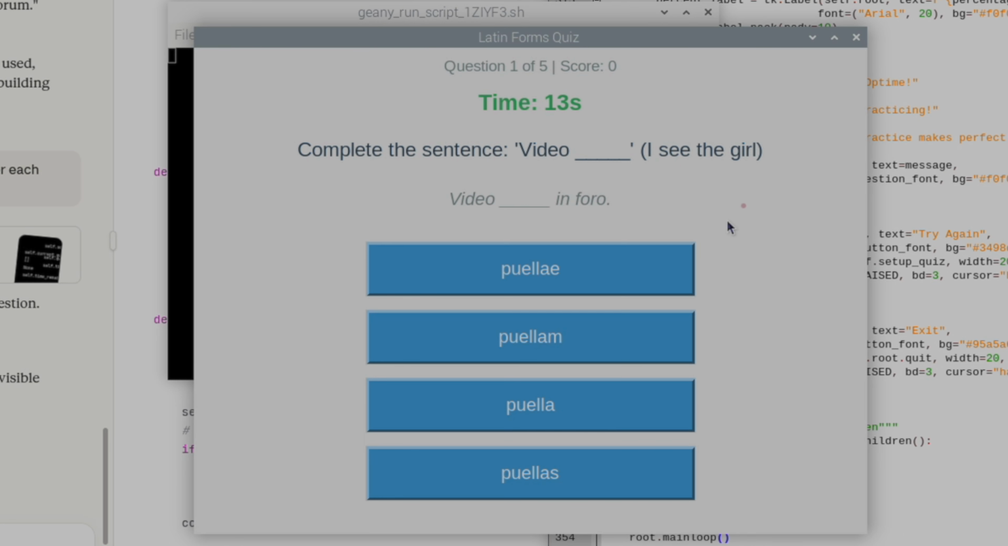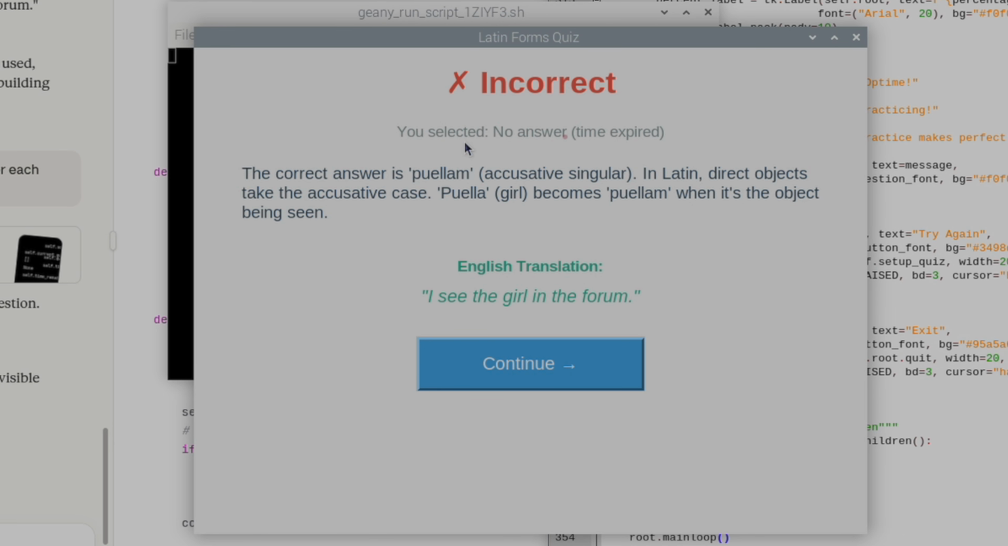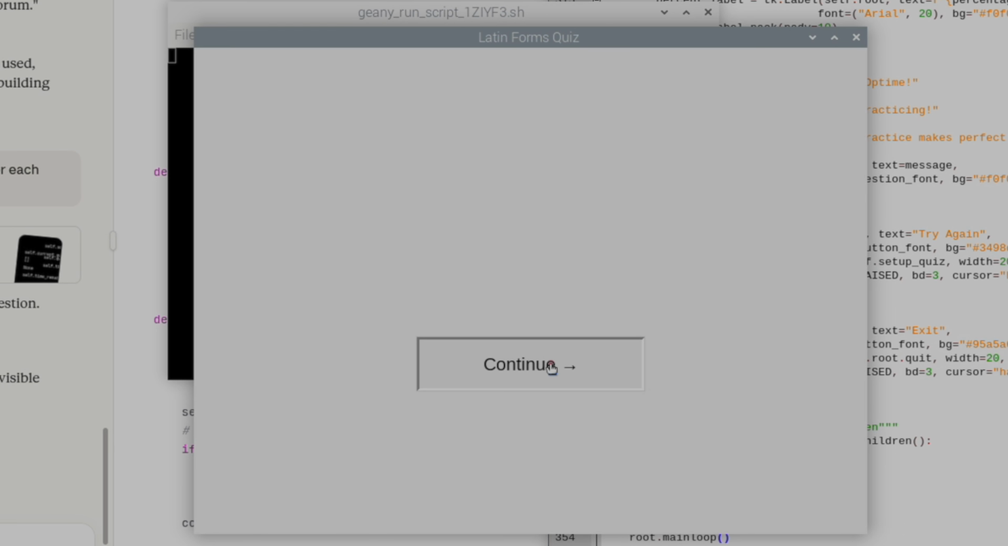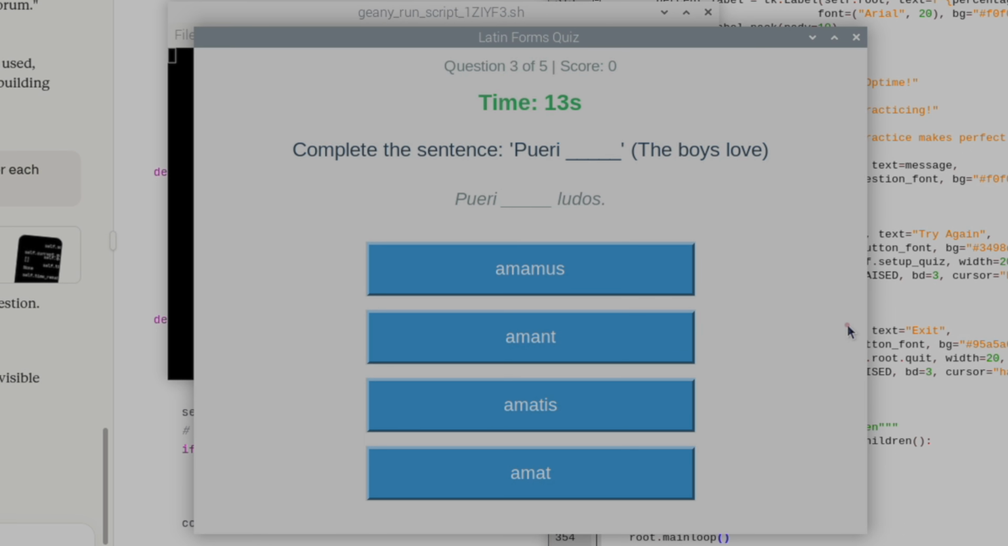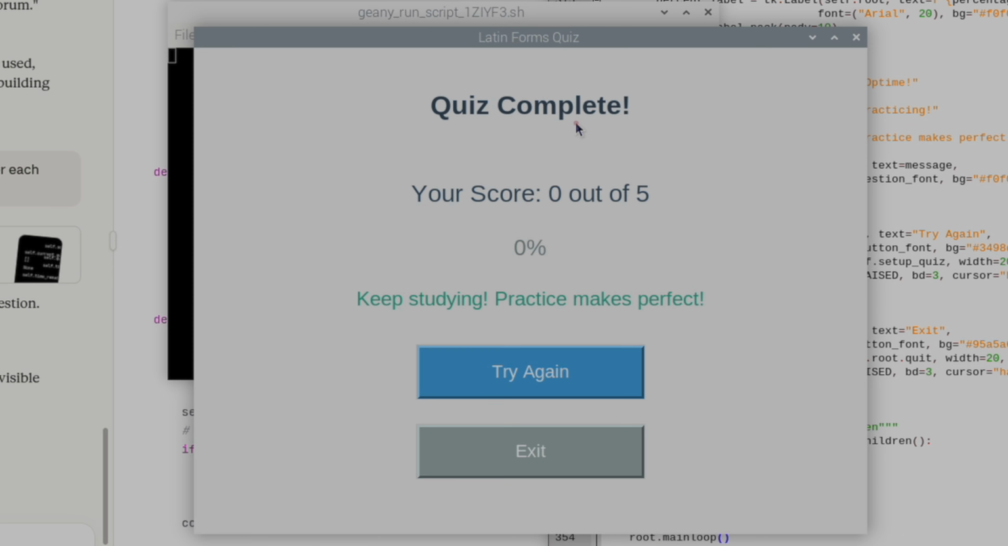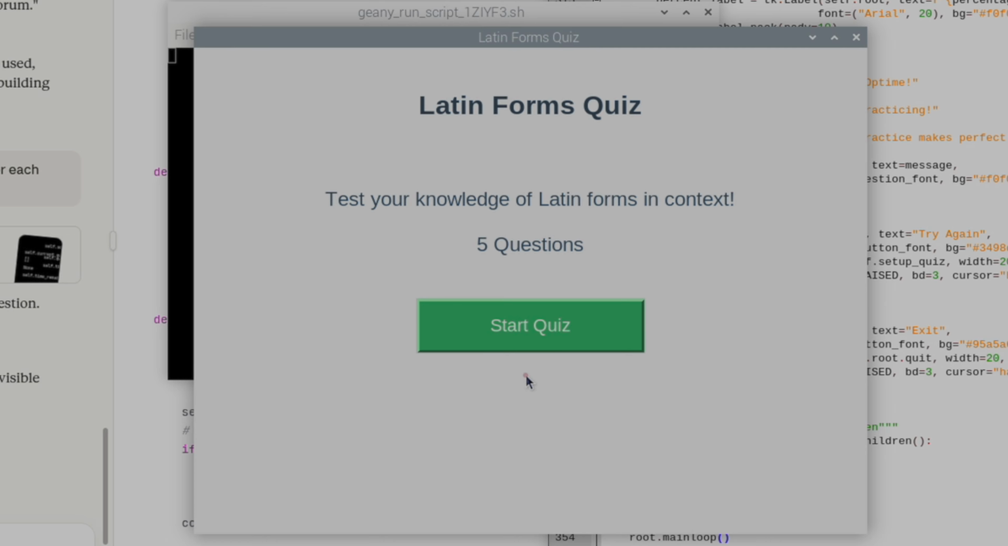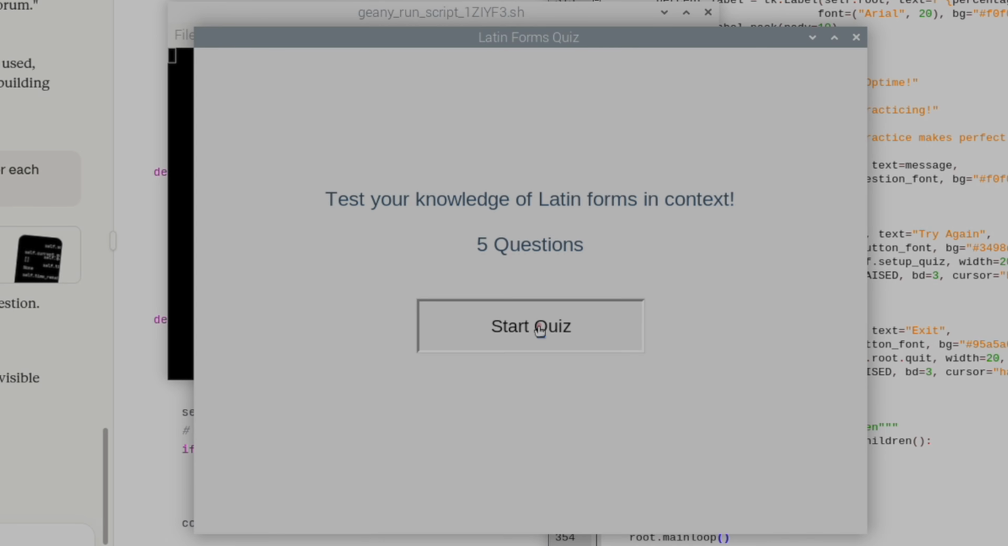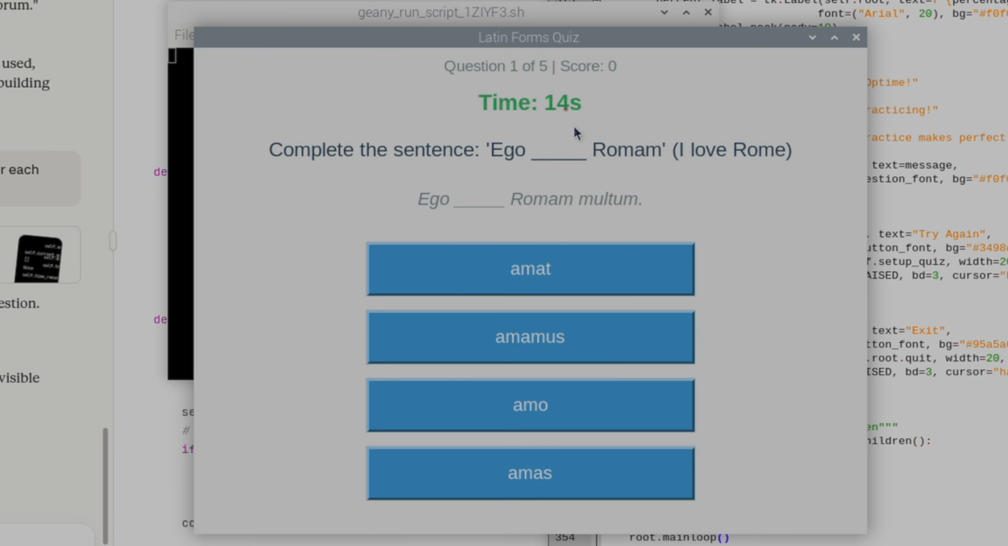Start the quiz, complete the sentence. And let's just let the time run out here. Incorrect. You selected no answer, time expired. Now I'm going to hit continue. And I got all the questions wrong. Oh, so sad. I can hit try again. Let's try again. Okay, excellent. And I can start the quiz. Perfect. And there goes the timer once again. And I can just close this out.